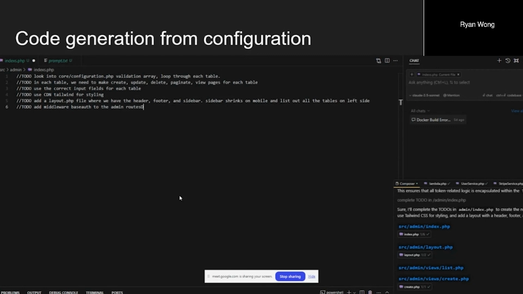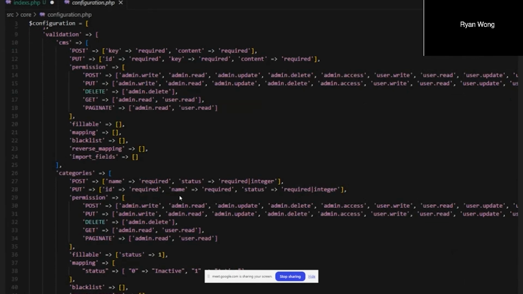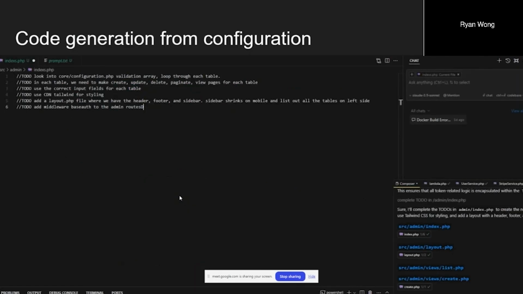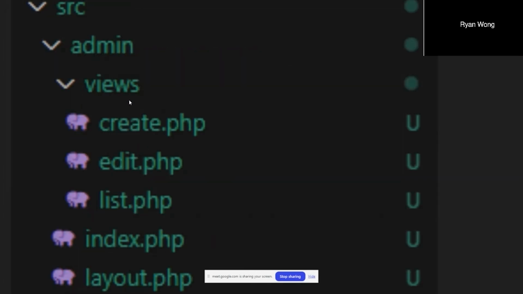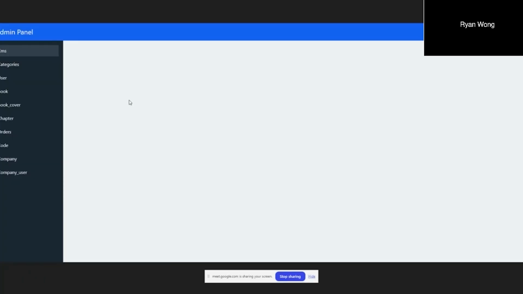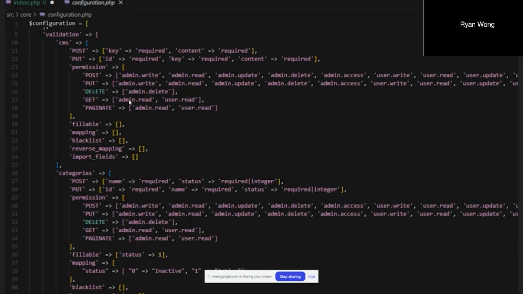The next thing I tried was code generation from a config file. For people who've been around since we did Code Builder, you remember the Node Code Builder or the PHP one, where we have a config file like this and then generate the code. This was really good at doing that. I just said, look at the core.configuration.php validation, loop through each table, and in each table create, update, delete, and paginate in the view page. Use the correct input fields for each table, use CDN Tailwind, and create a layout for this. From here, it made these files and it made me this. So it's very powerful for doing configuration work.